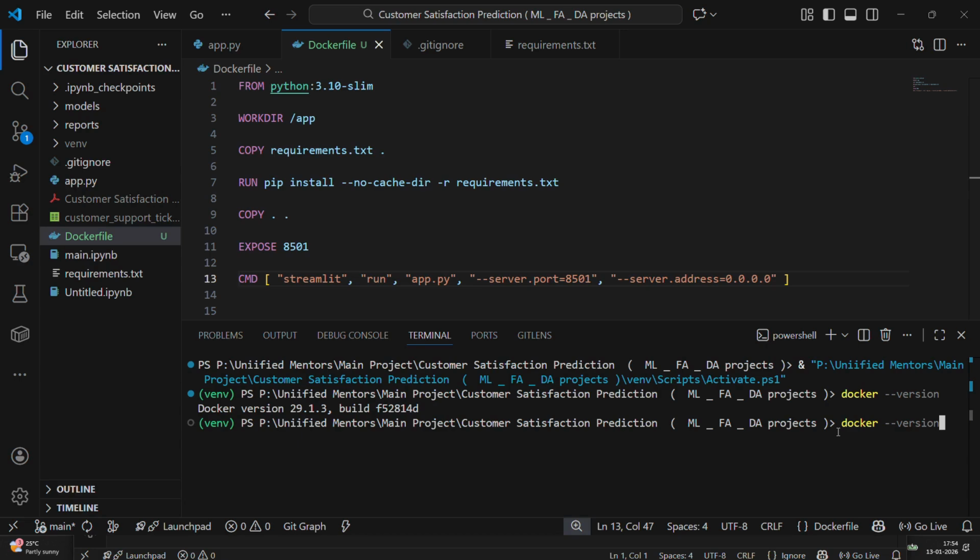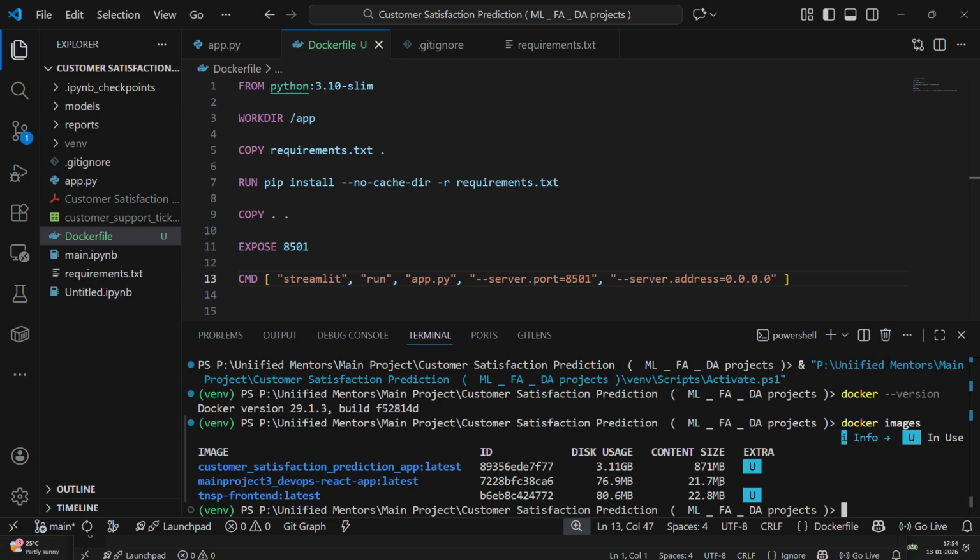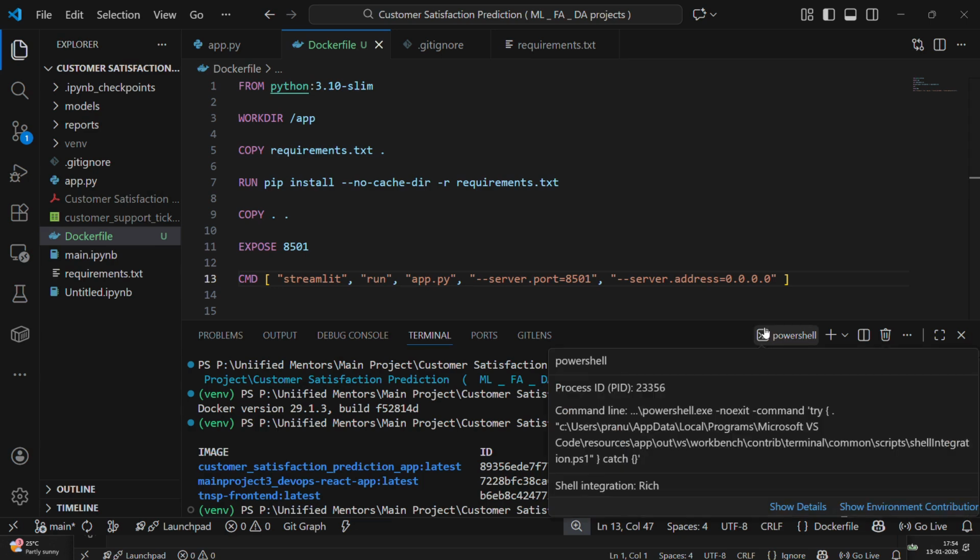You'll get the version of Docker. Once you get it, just enter docker images. So you can see I have an image called customer satisfaction prediction, that is of this project. So I'm going to push this into Docker Hub. Before that, I'll show you my Docker Hub.